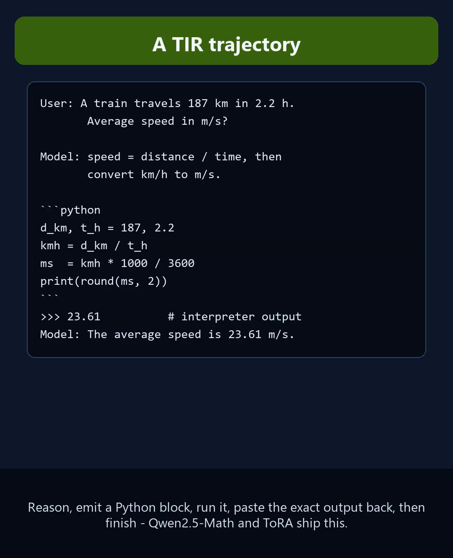In practice, a TIR trajectory looks like this. The model writes some reasoning, then a fenced Python block. A runner executes it, and the printed result is pasted back as an observation. The model reads that number and then continues or finishes. Frameworks like Qwen 2.5 Math and Microsoft's rStar ship this format out of the box, and newer methods use reinforcement learning to teach the model when calling a tool is actually worth it.